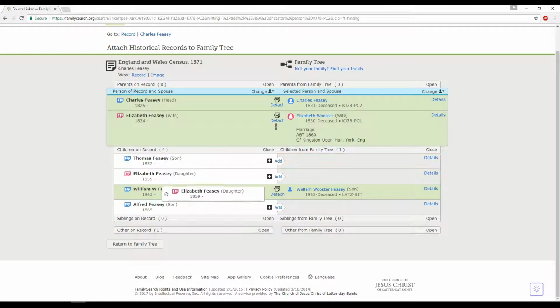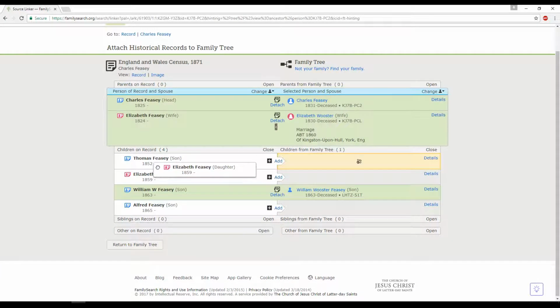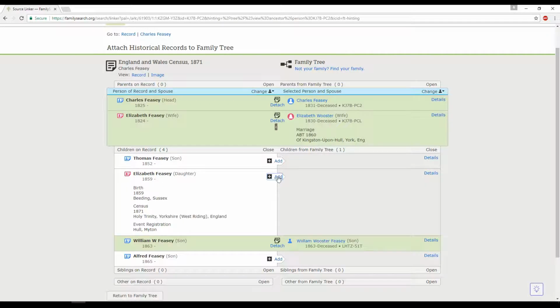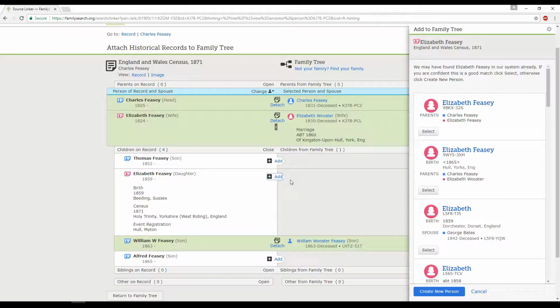So you just pick up and drag and match them to whatever person you want to, or you can add a new person if there isn't a person to attach to. So let's add an Elizabeth. So we clicked add. And what's going on in FamilySearch is they're pulling up every Elizabeth that could possibly match our Elizabeth.